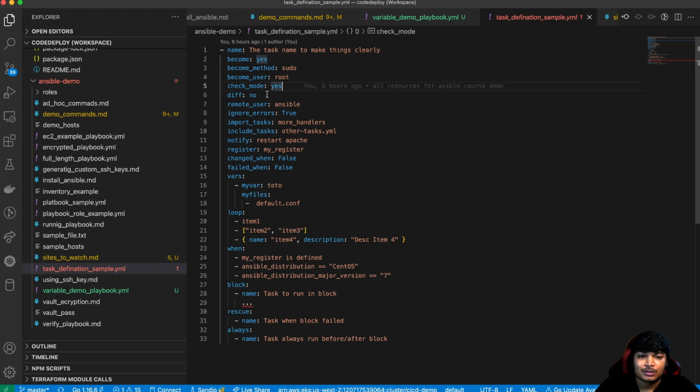We can give the check mode. We can give the diff no. We can also set the remote user, that is how the connection will happen. We can ignore errors if you want to. We can import task, that is, we can import the external task. We can include task. Now the notify and handler we will be discussing in a few minutes.